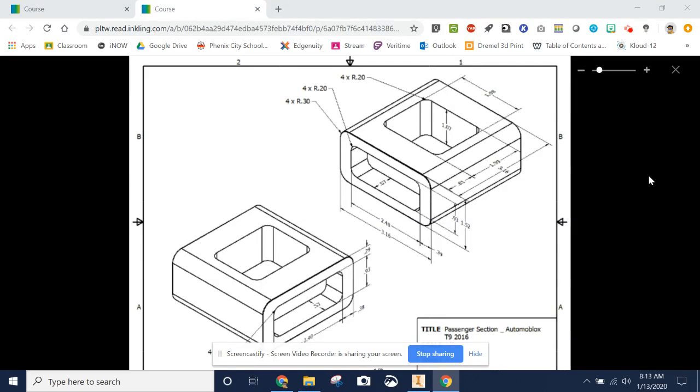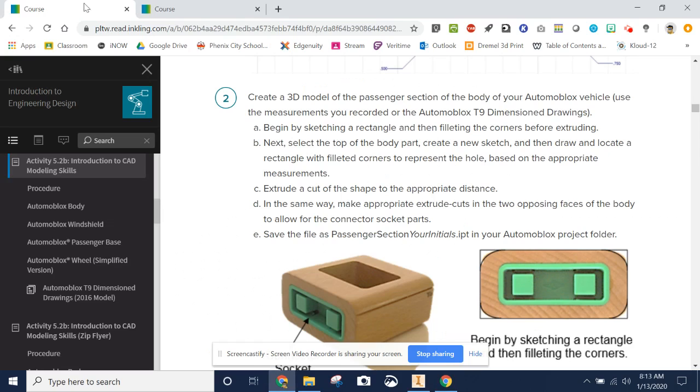Hello, everybody. I'm going to be showing you how to make the passenger section from the Automoblox vehicle for the 5.2 assignment. Here are the dimension drawings you should have. I'm going to be basing this off of the instructions that are in the assignment right here.